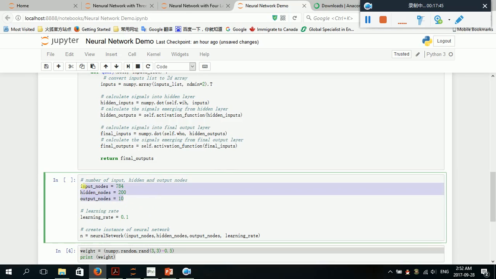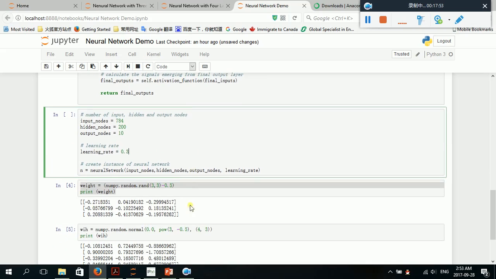The output nodes is 10 because we have recognized the number from 0 to 9, and the learning rate is 0.1. It's a little small, and we can set it 0.3 firstly, and then the neural network is like this, and then we create an instance of the neural network. Input nodes is 784, hidden nodes is 200, output nodes is 10, and the learning rate is 0.3.